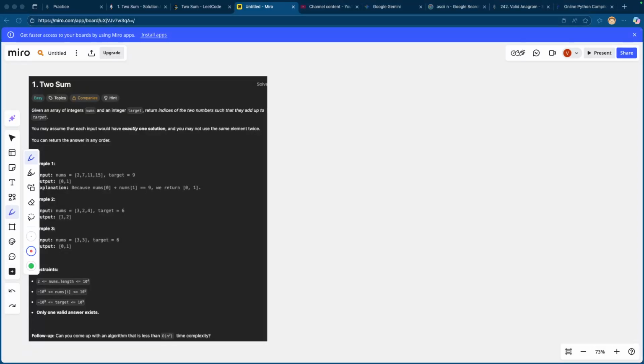So let's proceed with the next question, which is problem number one. The name of the problem is Two Sum. Let's understand the question. Given an array of integers, nums, and an integer target, return the indices of two numbers from the array nums such that they add up to the target.